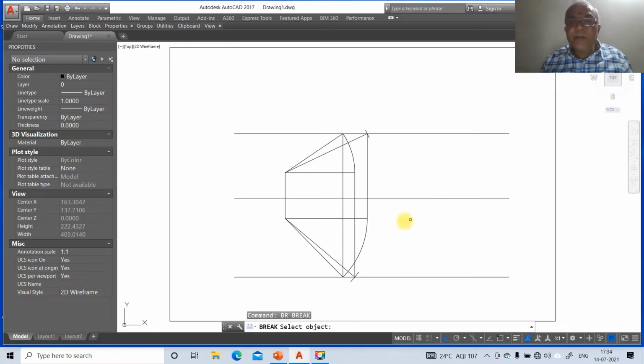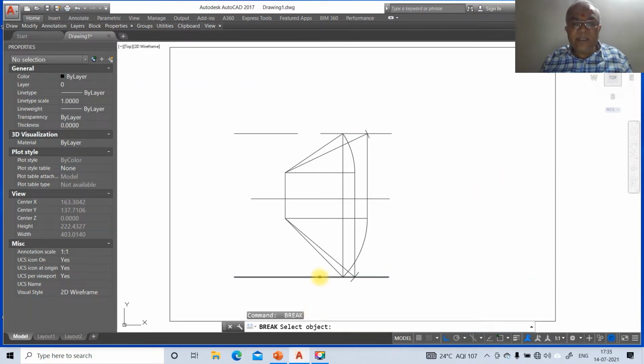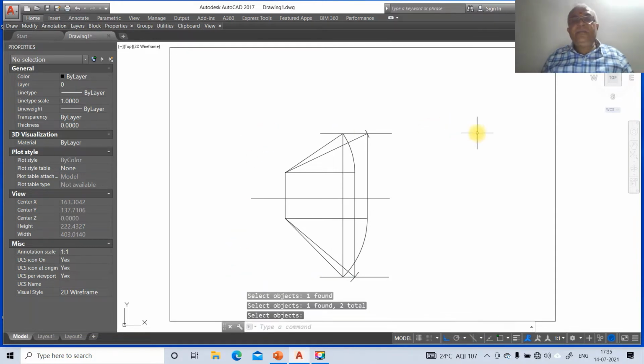Then go to break this line till here and break this line till here. Similarly, break this line till here and break this line till here. Similarly, break this line till here and break this line till here. Then go to erase this and erase this. Now this is how you will be able to solve this problem.